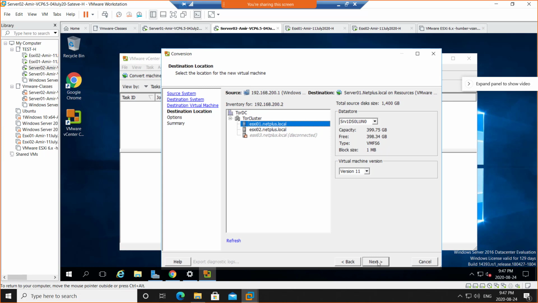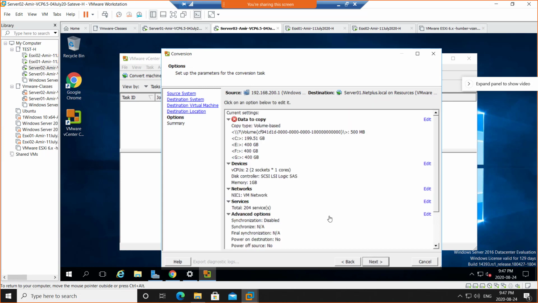So DS0 ESXi1 is there. Now I just wanted to show you this last one here, data to copy, right? So go ahead and select that data to copy.